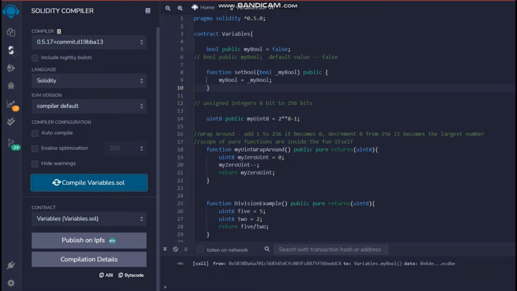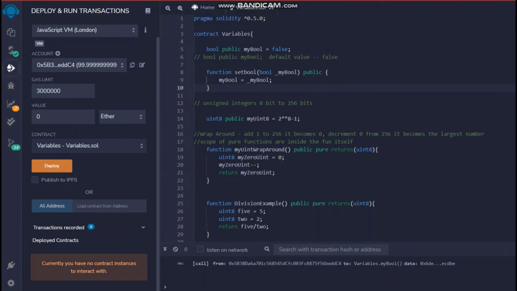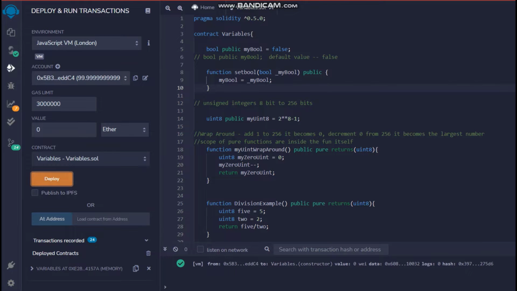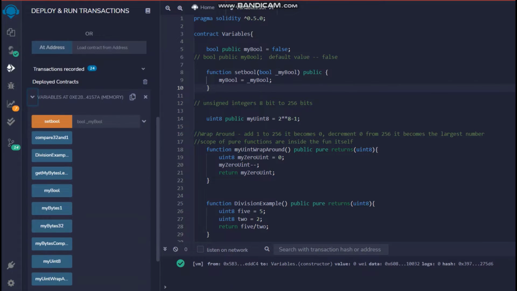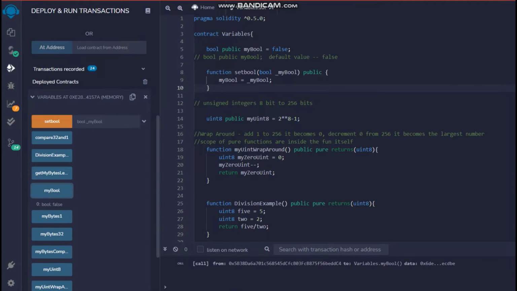So let's see how this whole thing is done. Let me compile this, which I've already done. Then I'll deploy it. You can see it's deployed. Let me see what the original value of myBool was. It's false, right? Now let me set myBool to true. So let me say true and call setBool, the function we declared. And now when I call myBool, it is true. So indeed, we have changed the default value of a boolean variable.